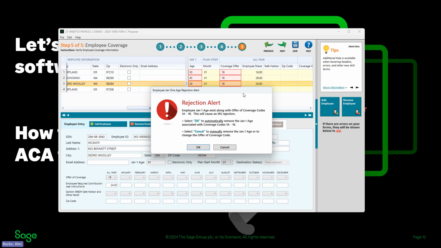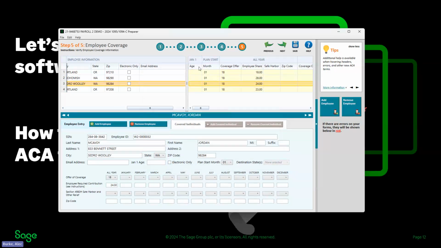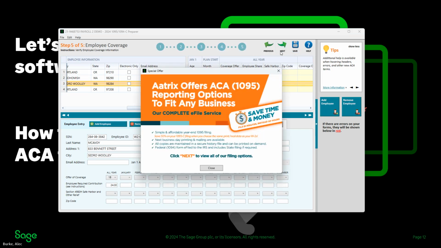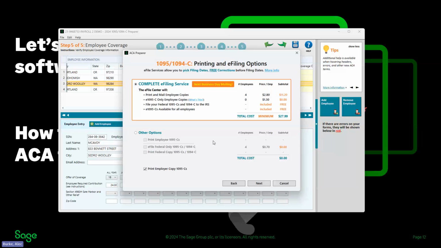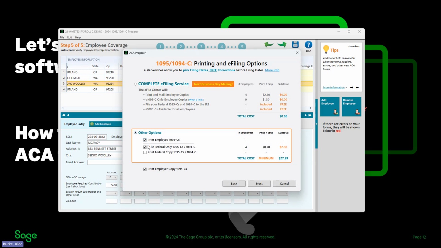And any other rejection alerts, read carefully. We're going to go ahead and just click OK. So the Aatrix Forms Processor program will take care of that for us. They offer a full e-filing option for these forms as well. And then here's a similar screen as we saw with the W-2. Please read these options carefully. You can see again when we select other options and print, some of these e-file options may automatically select for you.